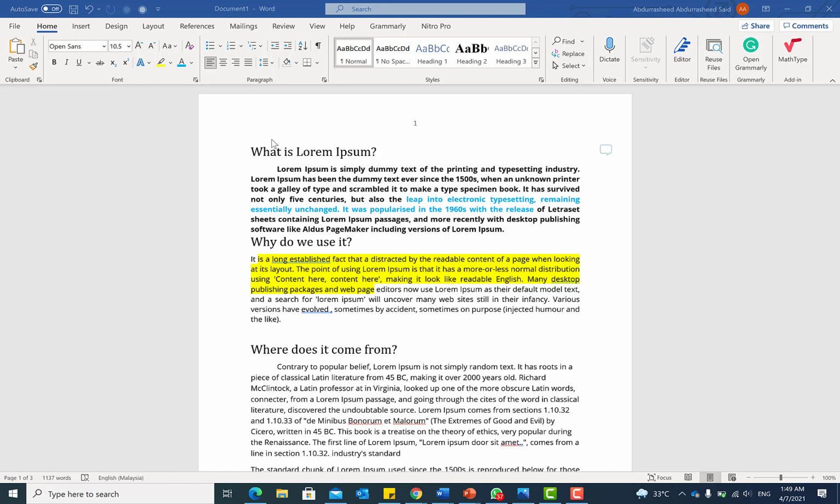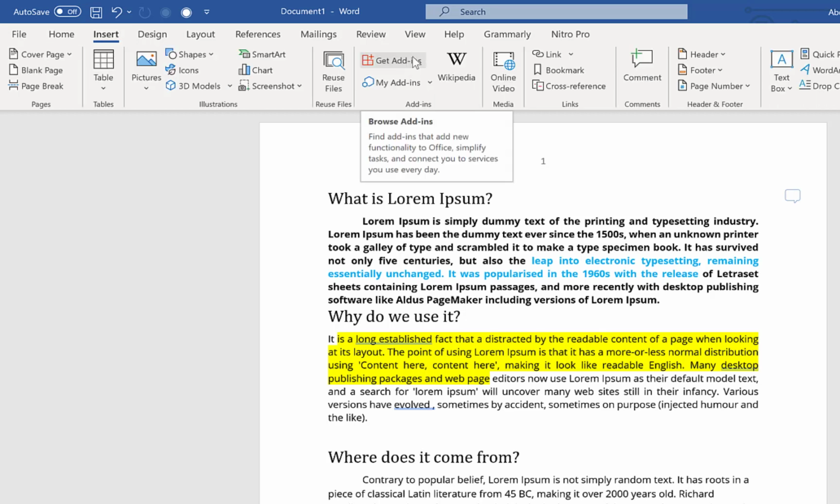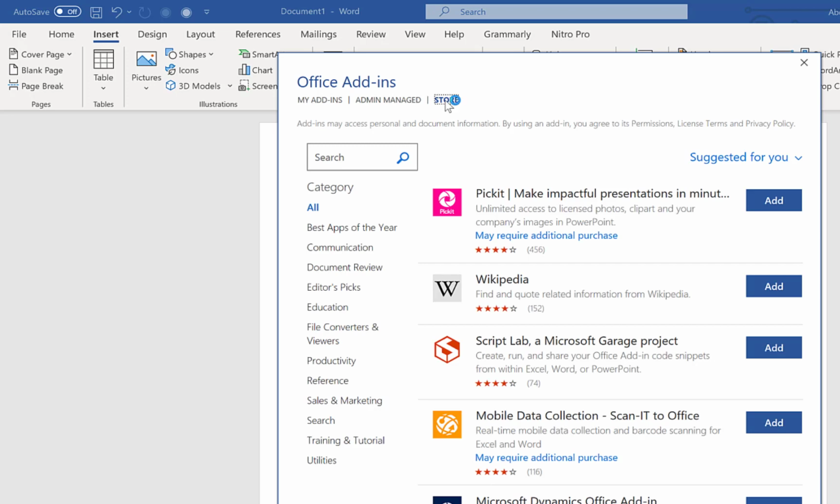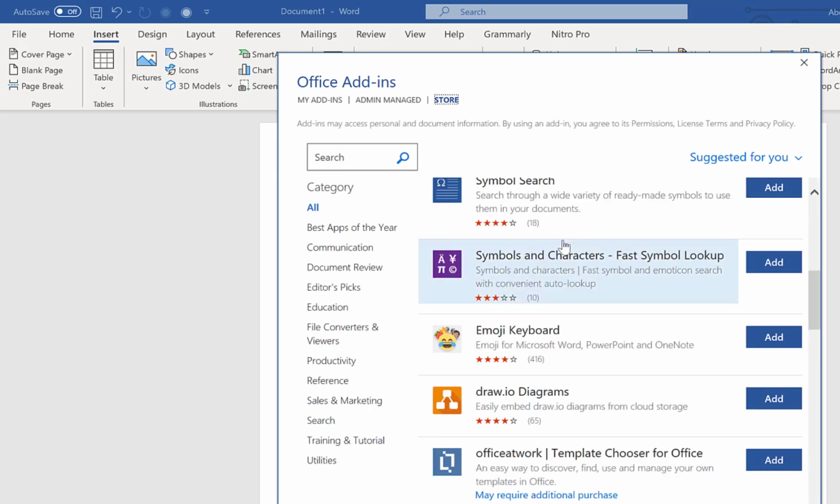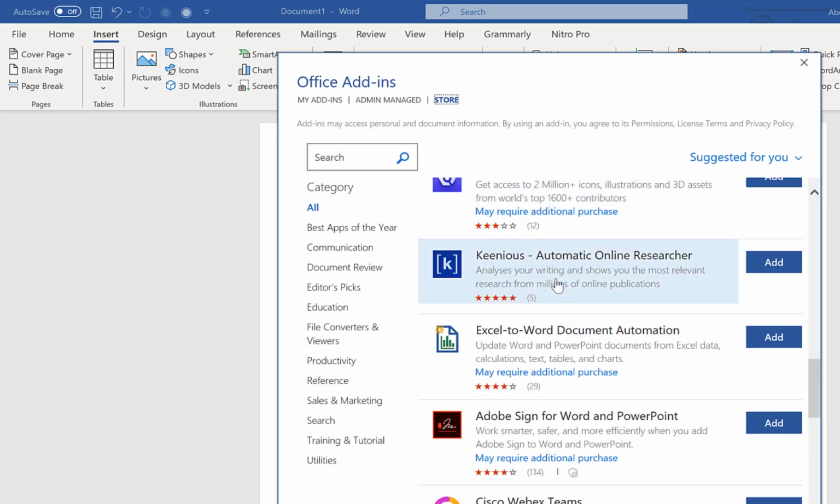So to bring in add-ins, there are different types, but all you need to do is to come over to Insert here and come over here to Get Add-ins. Once you click on this Get Add-ins, it brings you to the store, and there are a range of add-ins that you can find already available here that you can add to your document.